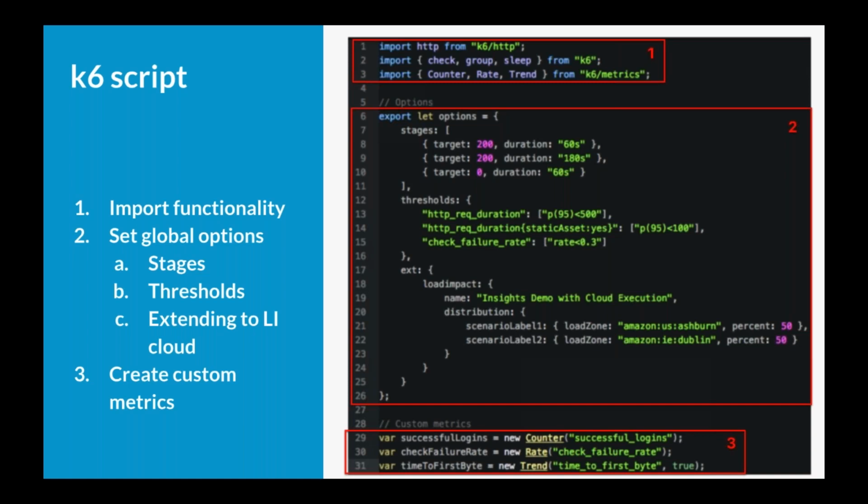Going down, right after that on line 2, we have some functional modules. Checks are basically asserts. Groups are just a way to organize data in a test. Think of it as a page or a set of actions you want to group together and look at all those requests and response times as a whole. Sleep lets us tell the virtual users to go idle or not make any requests during the test, to make them more realistic and pace them.